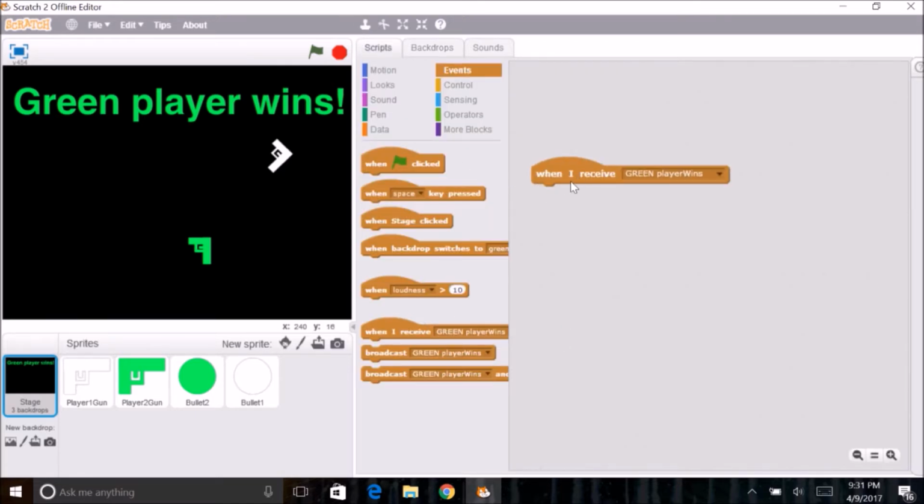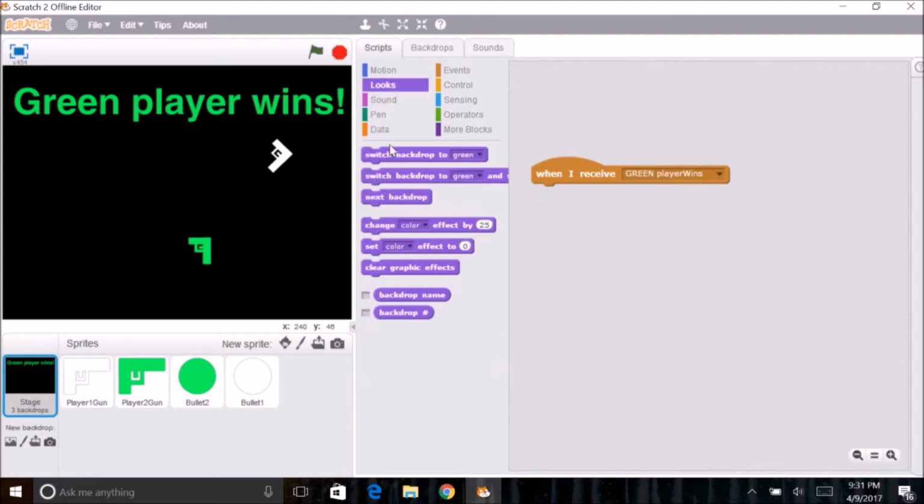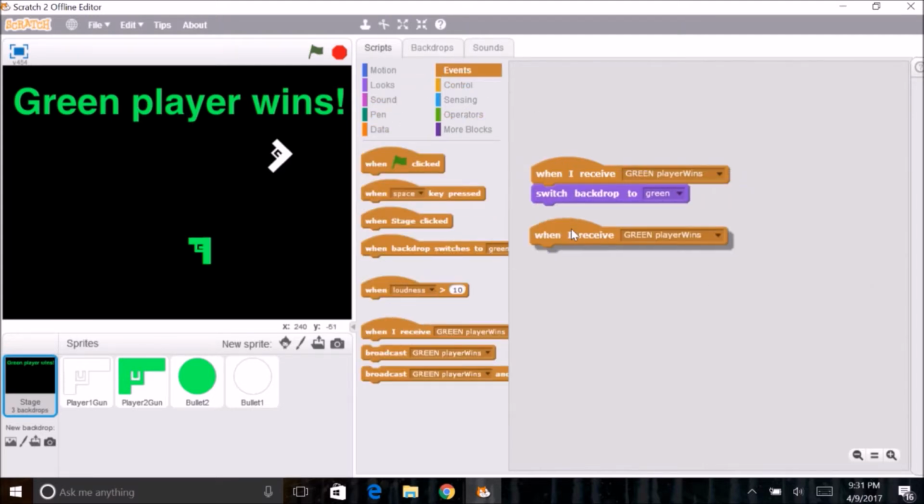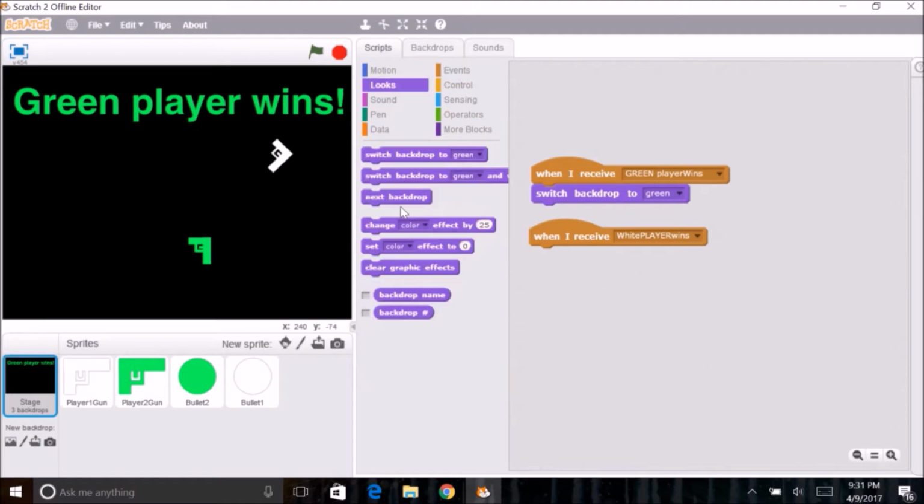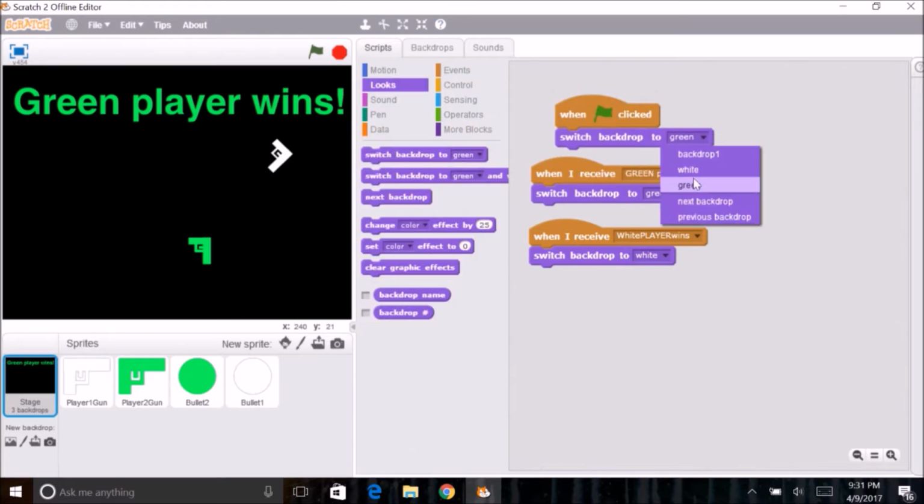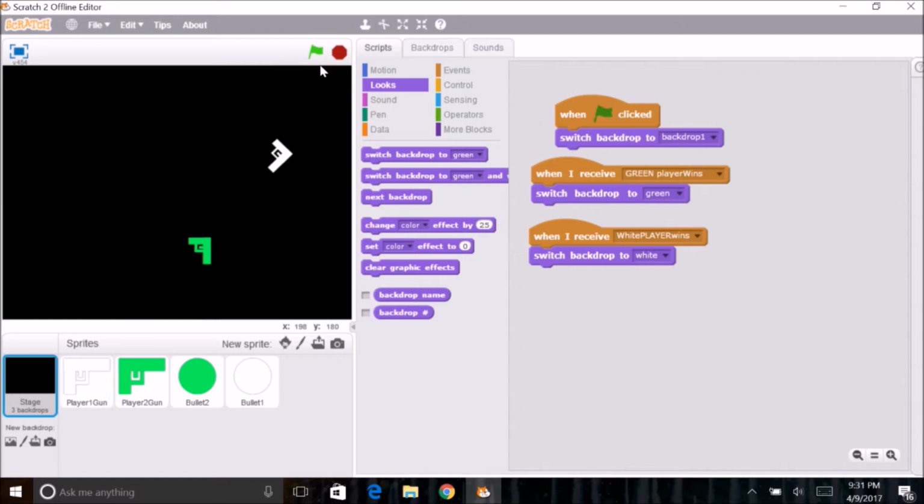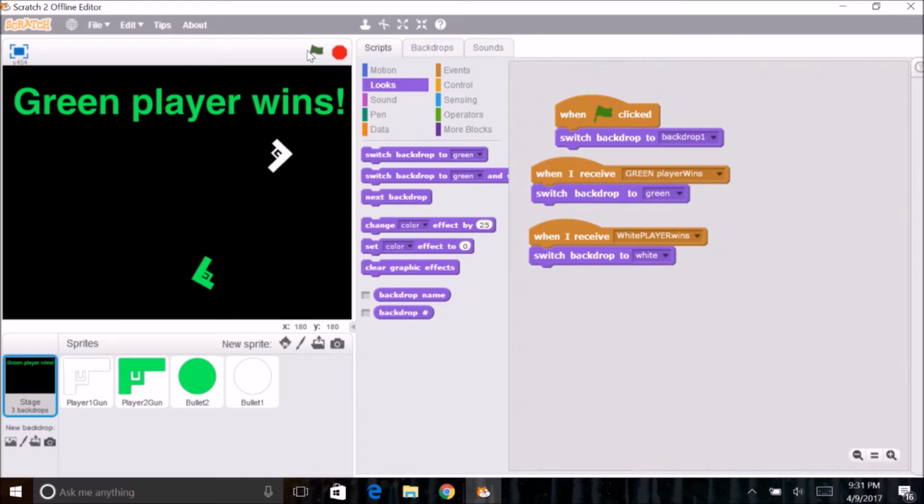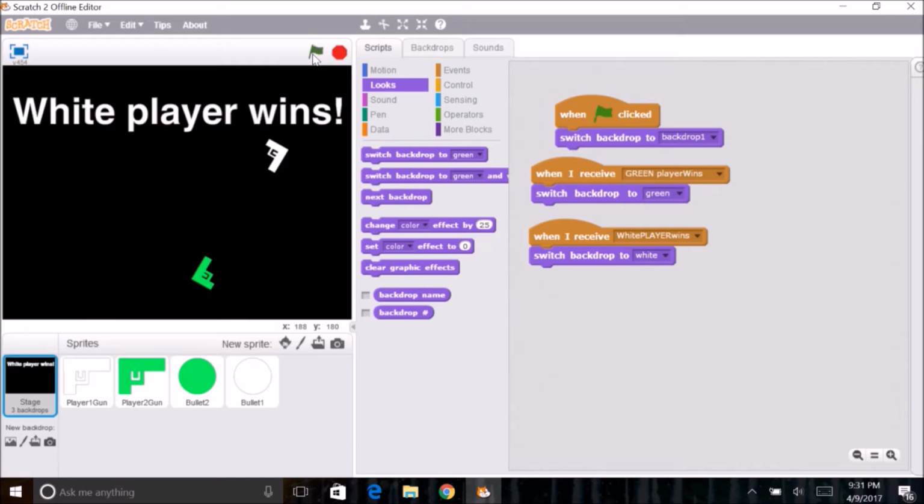And all we have to do here is when green player wins, switch it to green. When white player wins, switch it to white. And also at the beginning of the game, we need to remember to reset to the main one. Okay? Let's use this. Shoot him. Boom! Green player wins. And let's see if white works well. Oops. White player wins. Okay, so now the only thing that's remaining is the maze part.